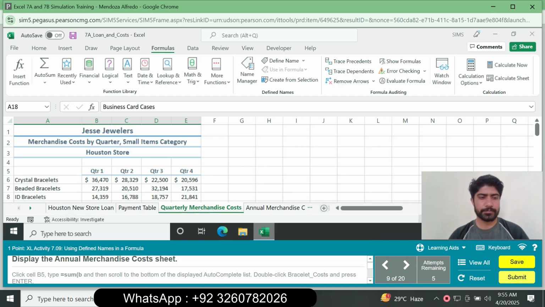So question number 9 is display the annual merchandise cost sheet.